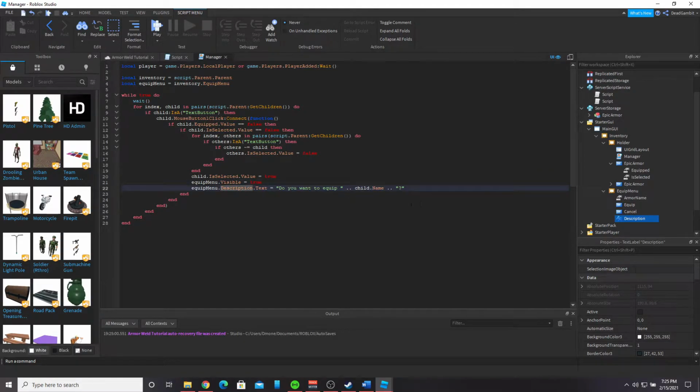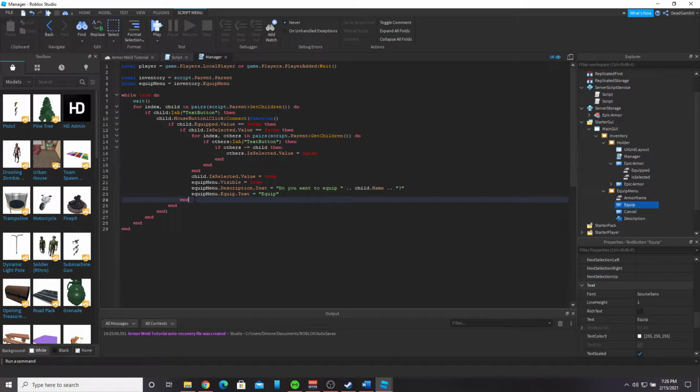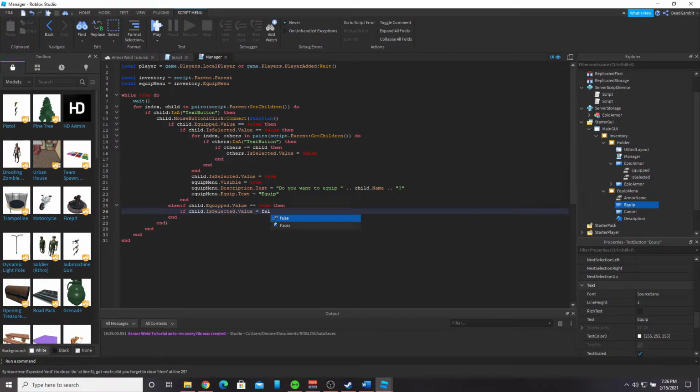Okay, so then let's actually do this. I'm going to set up the system this way. So equip menu dot equip dot text should equal equip. Now we're going to do an else if child dot equip dot value equals true, and child dot is selected dot value equals false.